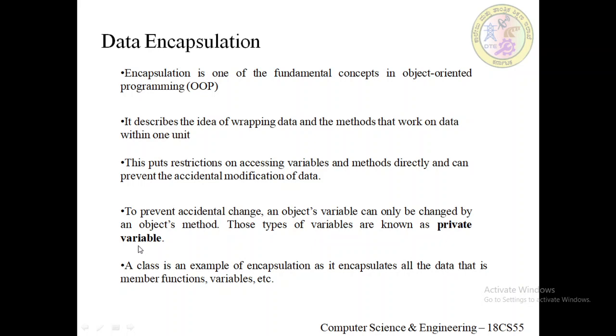As the name itself indicates, private variables can only be modified by the objects of the class where the variables have been defined. For example, a class is one such example of encapsulation. It encapsulates all the data, that is member functions, variables, etc. So the best example of data encapsulation is a class, because it encapsulates all the variables and the functions within one single unit.